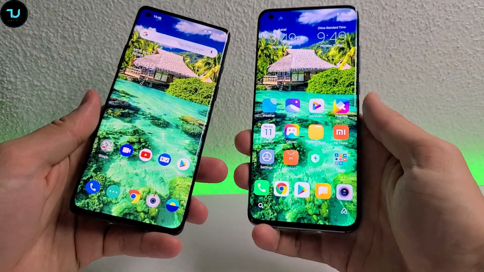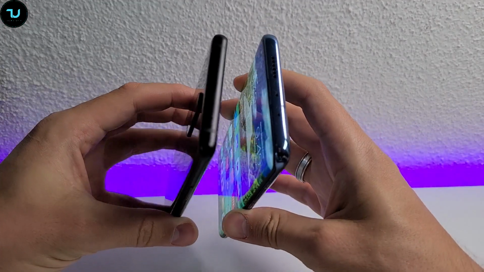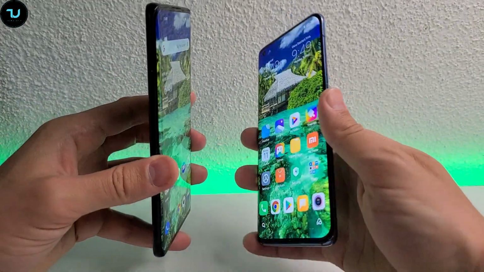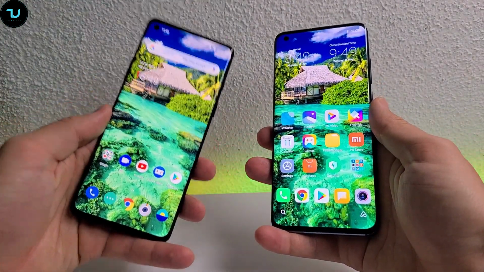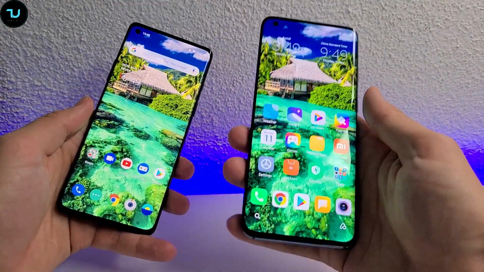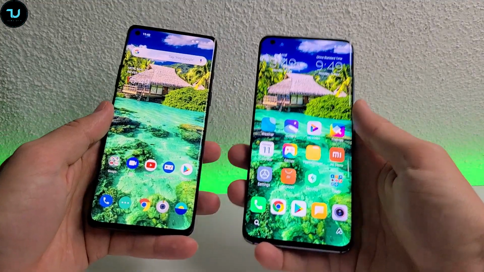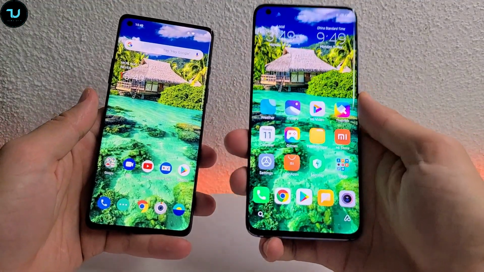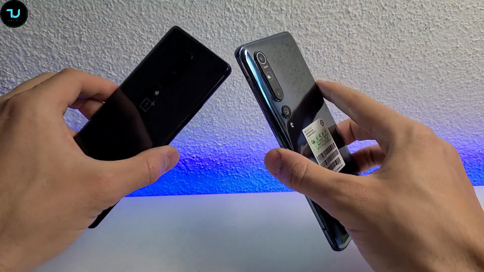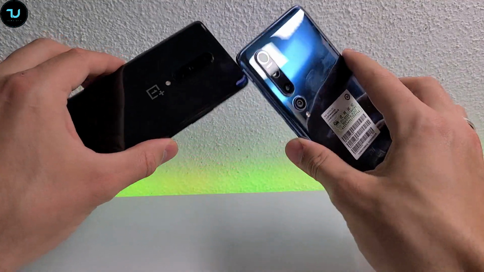Design wise and dimensions, 8mm thick, 9mm thick. So Xiaomi Mi 10 does obviously have a bigger battery capacity, and it is thicker. 180 grams weighing, 208 almost. So what is that? Almost 30 grams heavier, the Xiaomi Mi 10. It does have a slightly bigger display, just slightly, but nevertheless it is heavier because of the battery. And of course we can mention here the camera bump, is it thicker? Yeah, a little bit thicker, and it looks bigger.